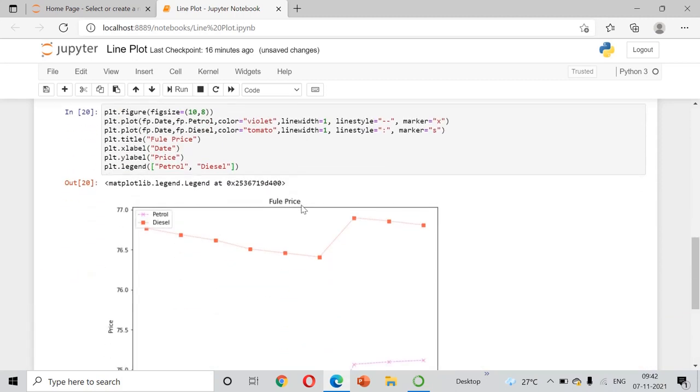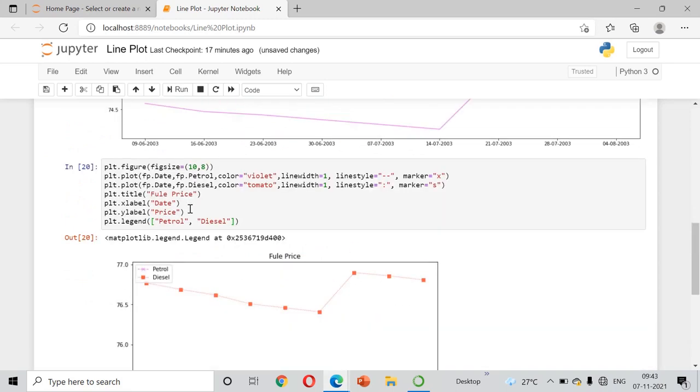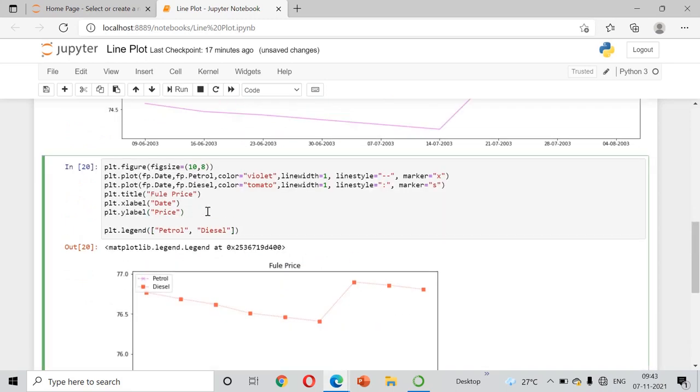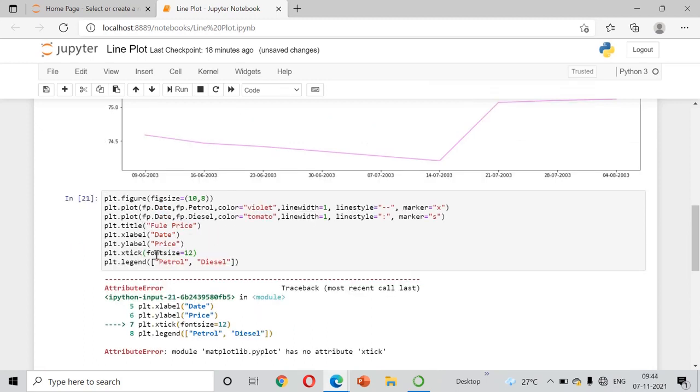Okay, so now it has come. Now we'll see how to change the font size. If you are interested in changing the font size, you use plt.xticks, with fontsize equal to 12. It should be not xtick, it's xticks.